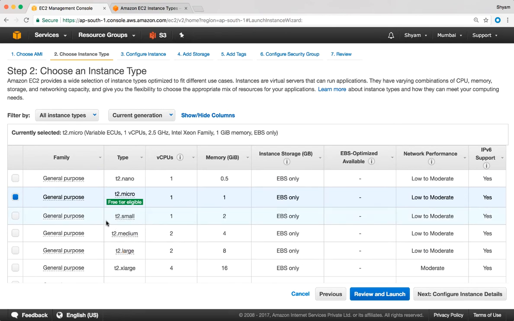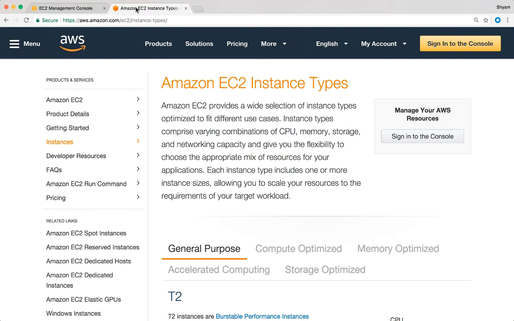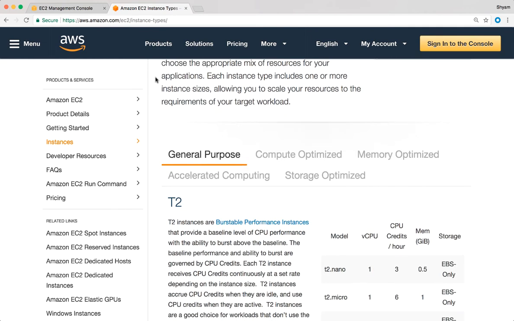What exactly are the differences? We'll take a look at this on the AWS website. So I've opened up a page over here which says Amazon EC2 instance types. The URL is simple. I'll leave that in the description of this video. You can take a look at it. So it says, Amazon EC2 provides a wide selection of instance types optimized to fit different use cases. Instance types comprise varying combinations of CPU, memory, storage, and networking capacity. Each instance type includes one or more instance sizes, allowing you to scale your resources to the requirements of your target workload.